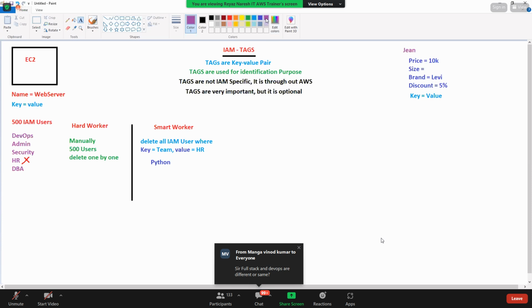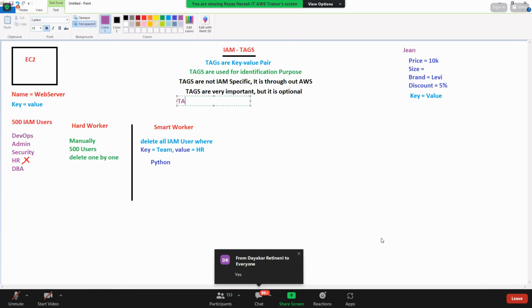Can I say this? Tags are helpful for doing automations like this. So we are doing the automation with the base of tags only, no? So can we say that tags are used for automation purposes? Yes, tags are used for automation purposes.